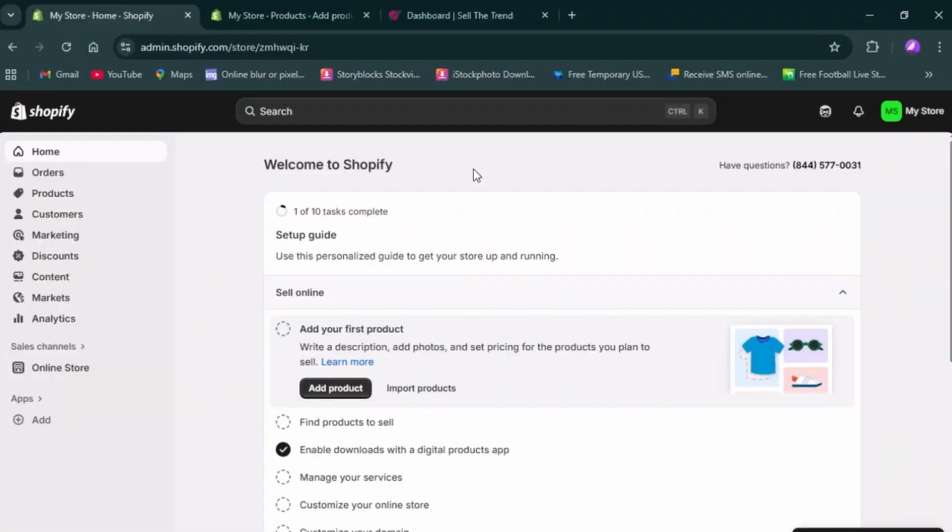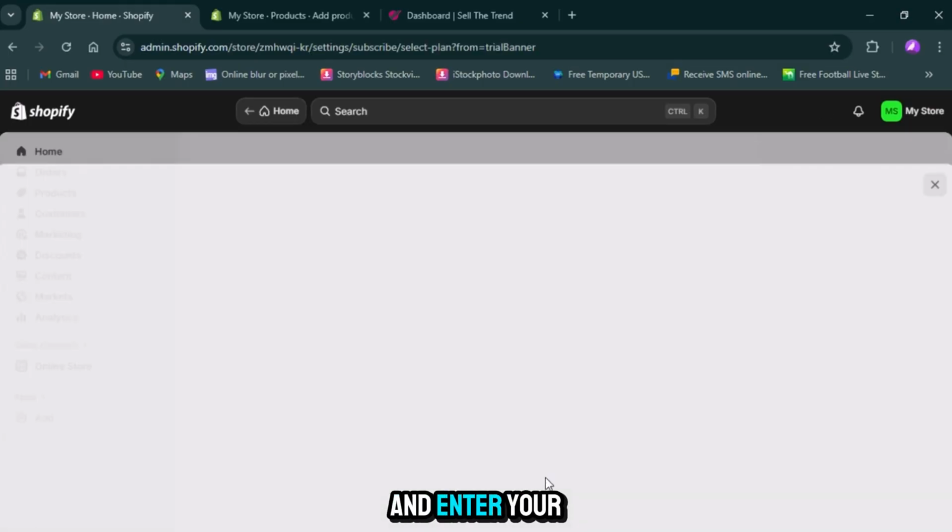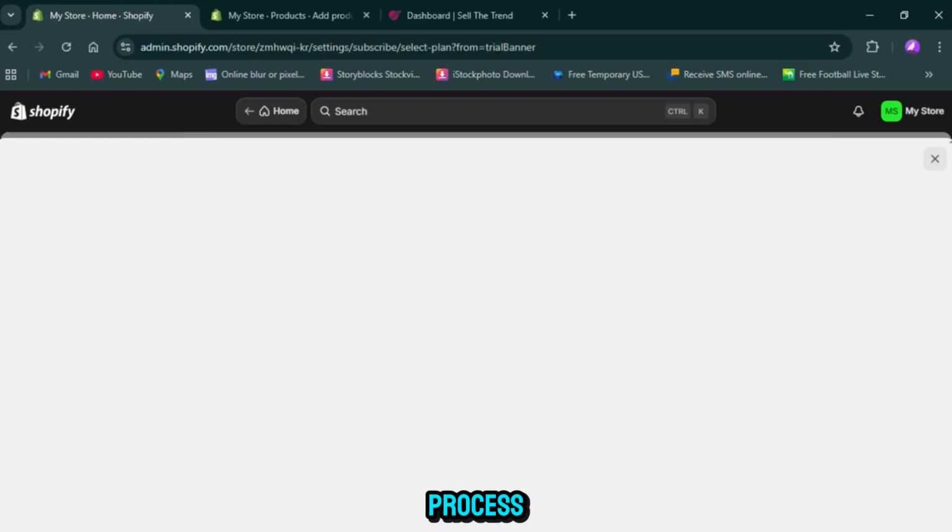Step 1 is setting up your Shopify store from scratch. Open your web browser and navigate to shopify.com. You'll immediately see a sign-up page where you can create your new account. Look carefully for the special 1-month promotion. It's usually prominently displayed right on the main page. Click the Start Free Trial button and enter your email address to begin the process.